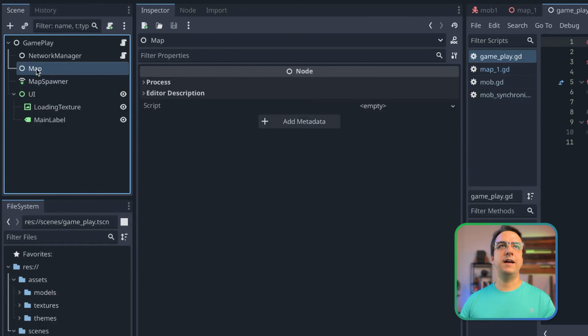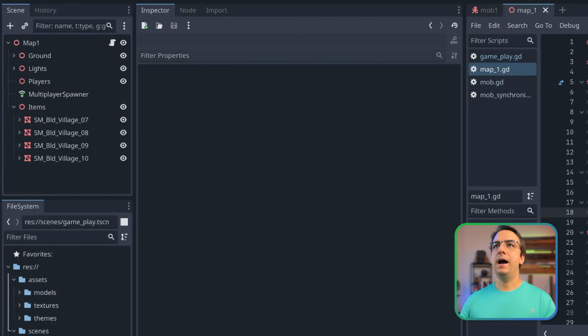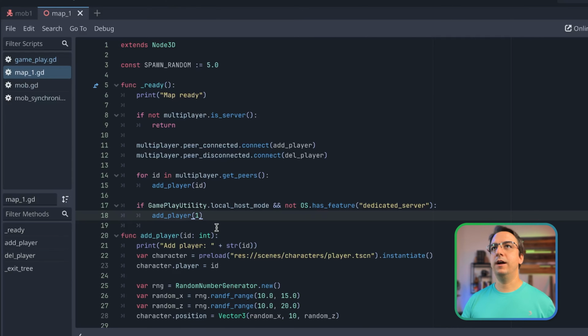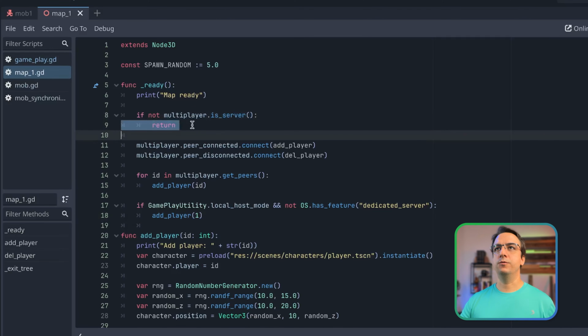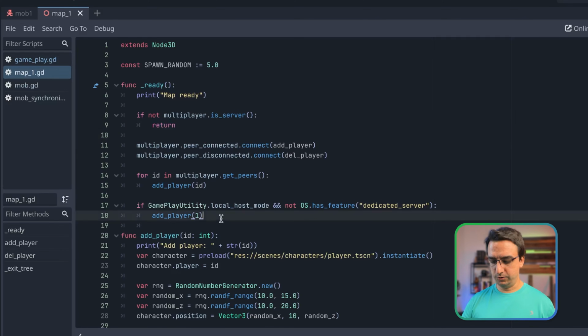But once that map is spawned into this gameplay scene, the map needs to load the mobs into the game. So let's look at how to do that really quick. In this ready function, and this is going to be server side, right? So if not server, we just return. If it's client side, we don't do this. This is all server authority.